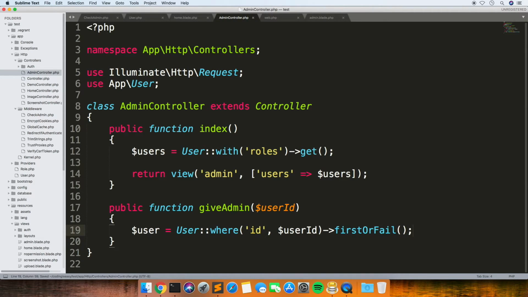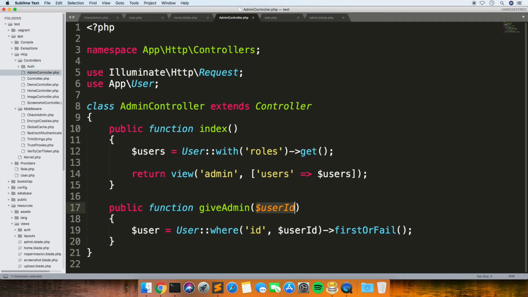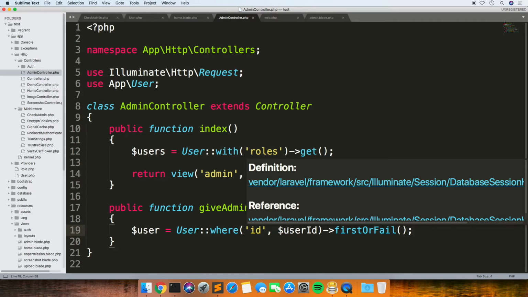I like using this first or fail instead of just first. If you use first or fail, it will throw an error. So say if a user's trying to just put in different IDs in the URL to try and get into your system, if you don't use first or fail, it will just use the first one it finds that's similar, or just any that it finds. But if you use first or fail, if it doesn't find that specific one, it will throw an error. And you can catch the exception, which I'll probably show you in a later video, but for now it'll protect us against giving the wrong user admin.